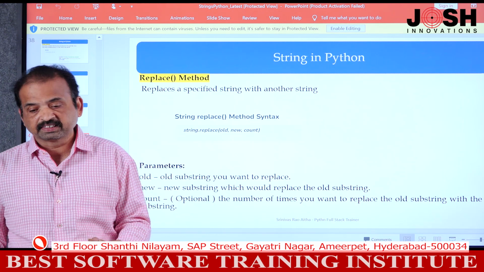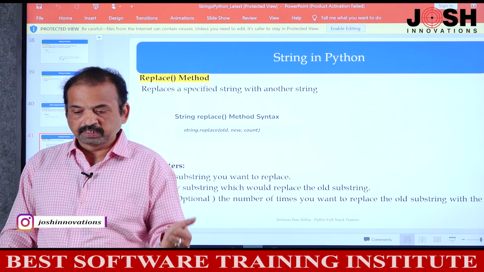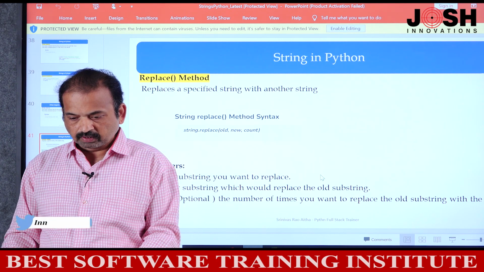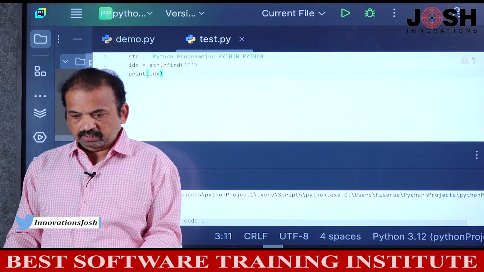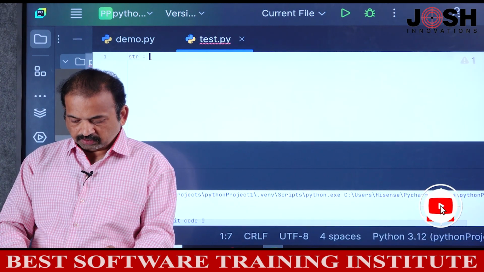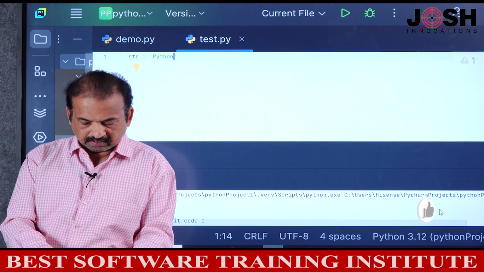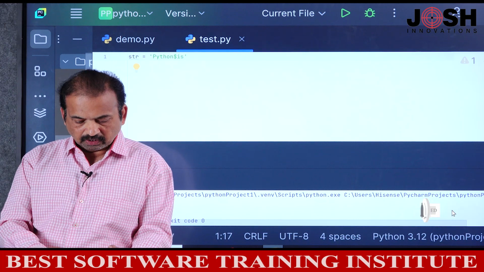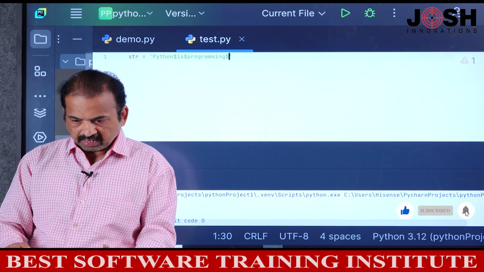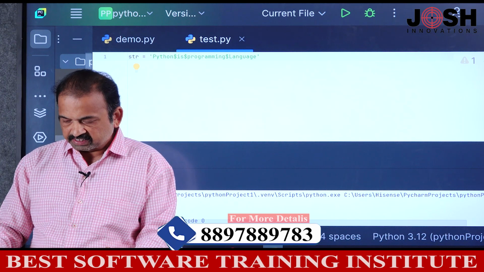Replace method. What is replace? Replacing a specified string with another string. For example, I will show you. I will go to PyCharm, and here I'll say str equals Python dollar is dollar programming dollar language. Okay. This is my string.